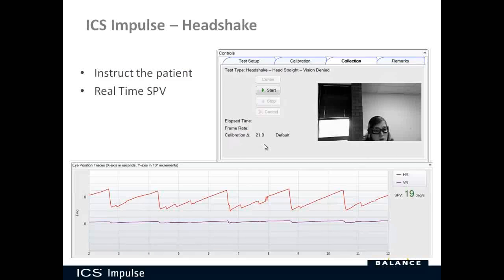So you want to instruct the patient that you're going to shake their head. You want them to just try to keep their eyes at a central position. And then when you're doing the head shaking and afterwards when you're measuring the nystagmus, you will have a real-time SPV value here as well. To learn more about the real-time SPV, in one of the appendices in the manual, it explains the real-time SPV and the SPV algorithm.